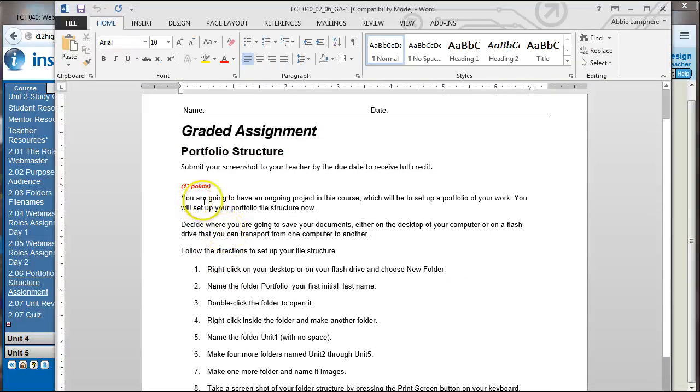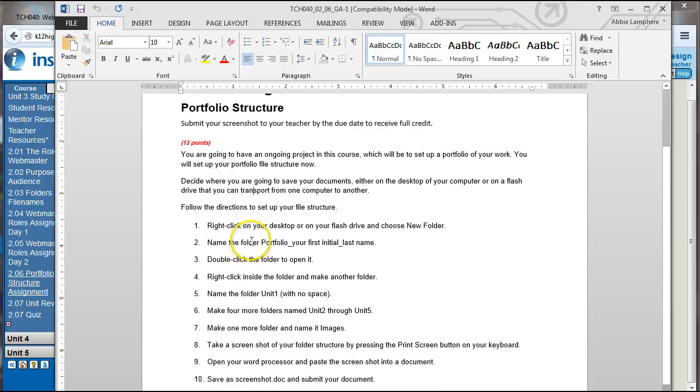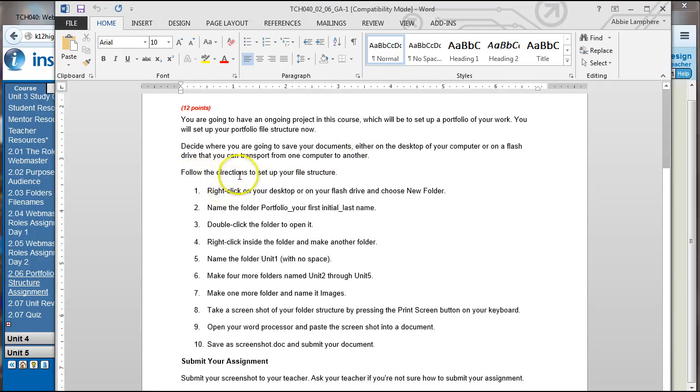For this assignment, you're going to have an ongoing project in this class, which will be to set up a portfolio of your work. So we're going to set up our file structure right now with this assignment. First you need to decide where you're going to save your documents. You could either save this on your desktop, or maybe you have a My Documents folder and a web design folder inside there. However you want to start it is up to you. But wherever you start it, you need to have the following folder structure set up.